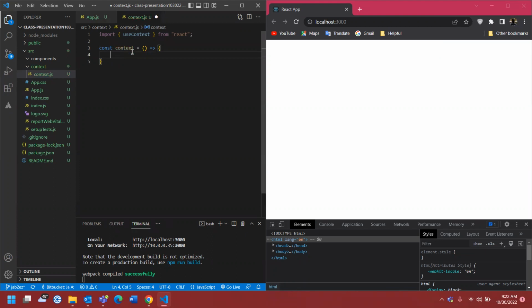Once again, forgive me, my fingers are not working today. I don't think I have to set this up as a function, but I'm gonna set it up as a function for now.